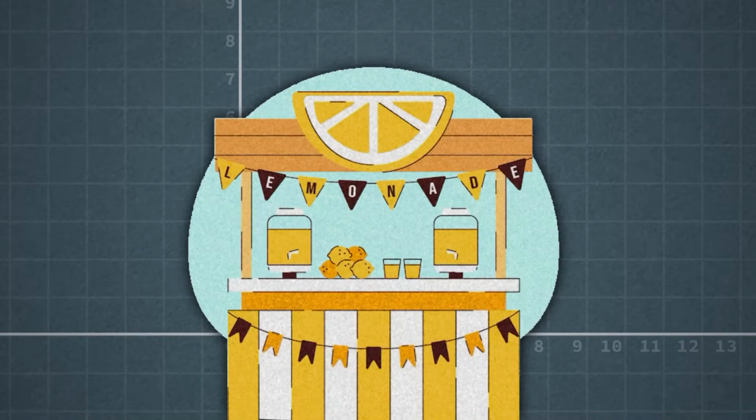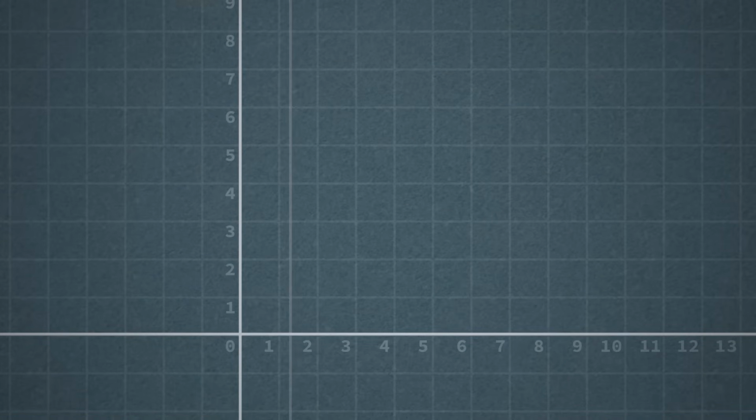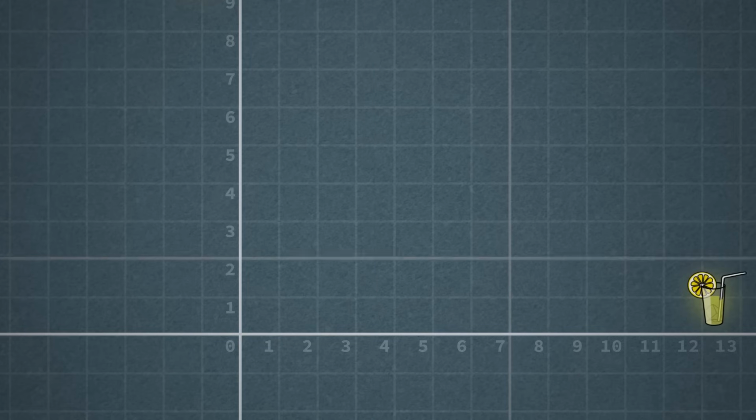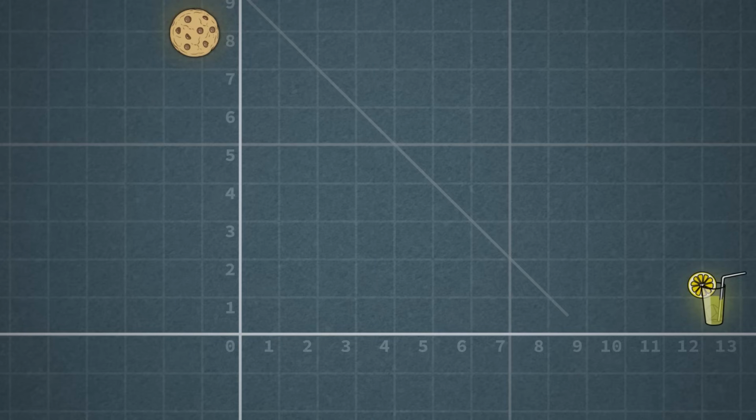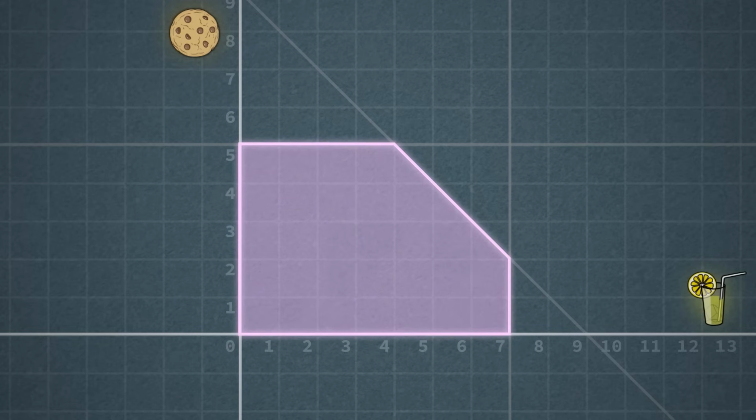Imagine you run a lemonade stand. You have enough ingredients to make up to 7 glasses of lemonade and to bake up to 5 cookies. But the problem is you only have enough time to make 9 items in total. These limits define your feasible combinations. For example, this corresponds to 3 cookies and 4 lemonades, which we can make, but something like 7 of each wouldn't be possible. So how many of each item should you make to maximize profit?